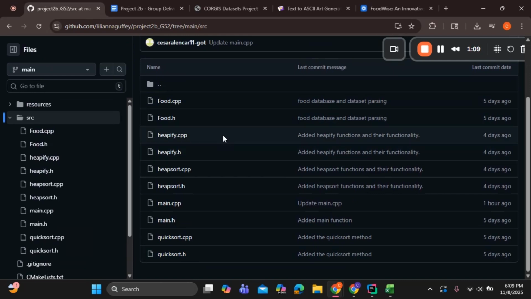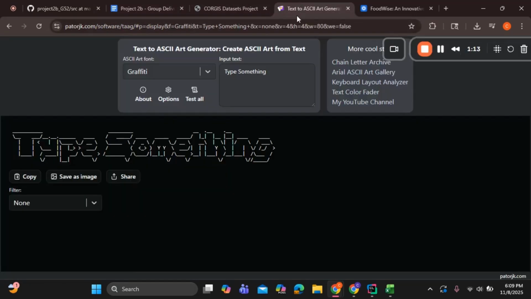Before we start, all the ASCII art in our program was created using this website, where you can type any word, any sentence, and put any font to create any ASCII art you want. It's an amazing website, and I highly recommend it.